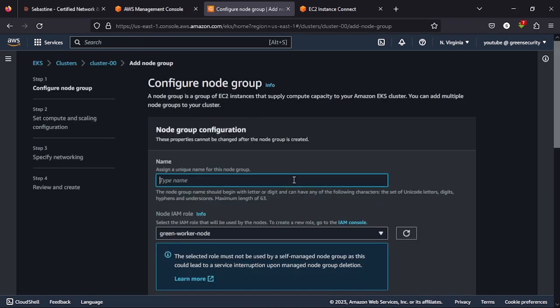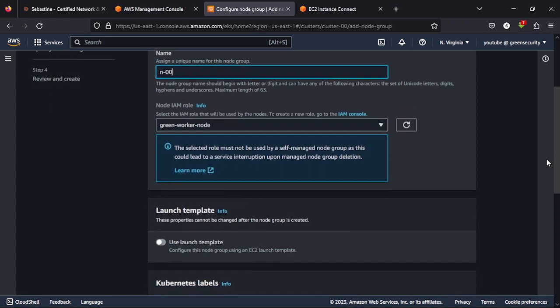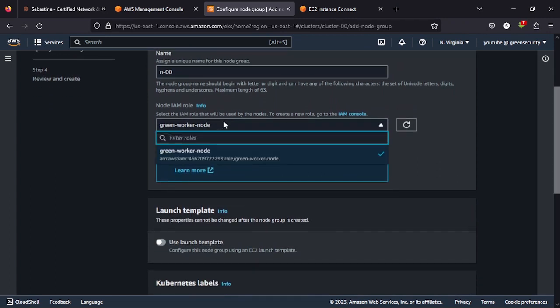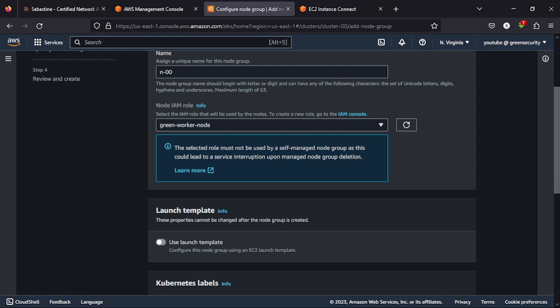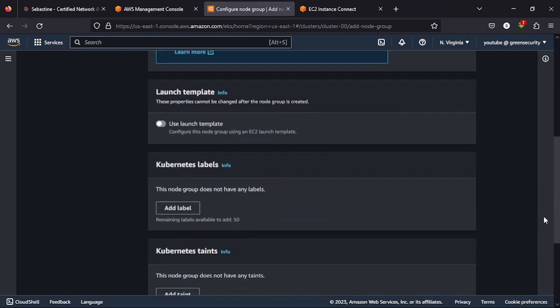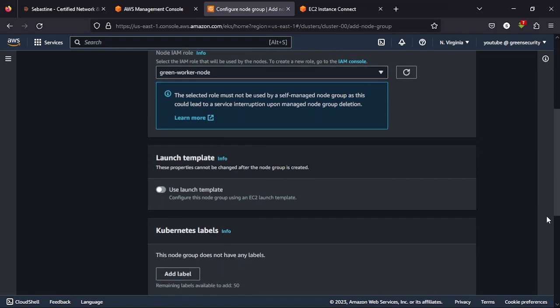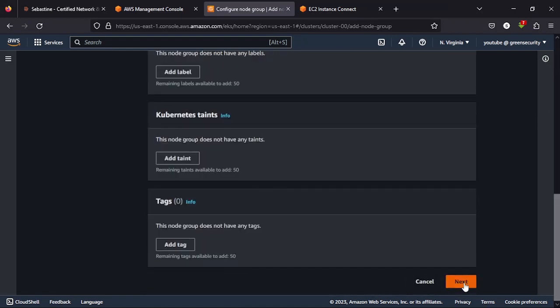Now once you add a node group, give it any name you want. I'm going to give mine n-00. Now remember the role we created, the green worker role we created and added permissions to. It has been selected automatically. This is why we did that. Without creating that, you'd have had to go back to create it here right now. Then you click next.